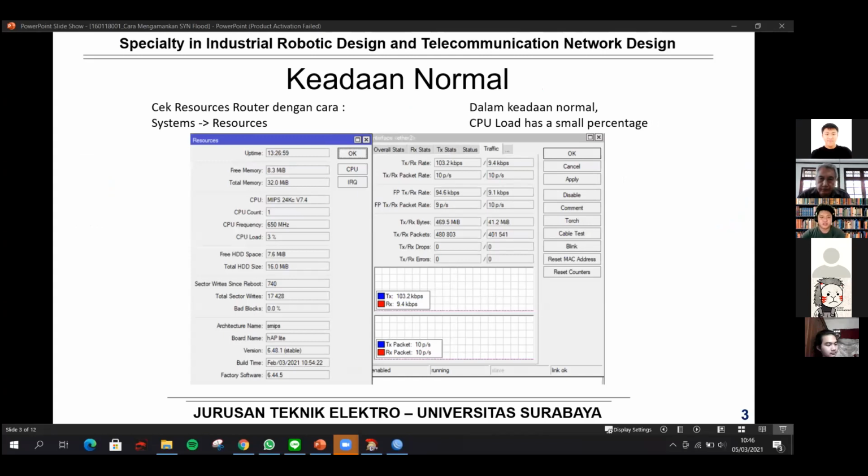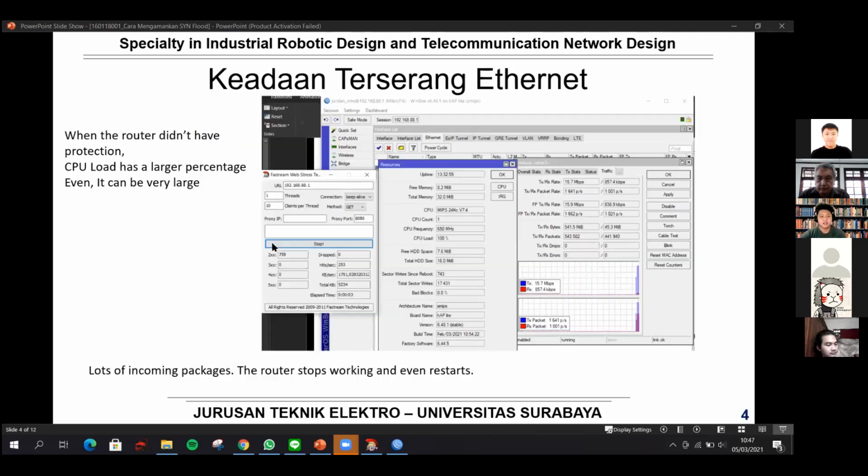In the normal condition, as you can see, the CPU load has a small percentage. This is only 3%. And then when the attackers attack via Ethernet, without protection, the CPU load has a large percentage. As you can see, this CPU load is already 100%.